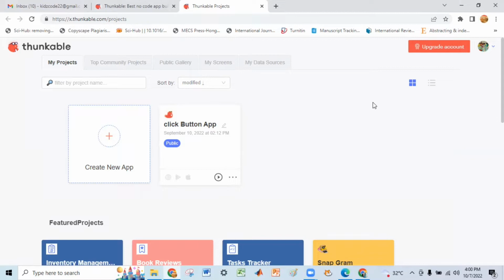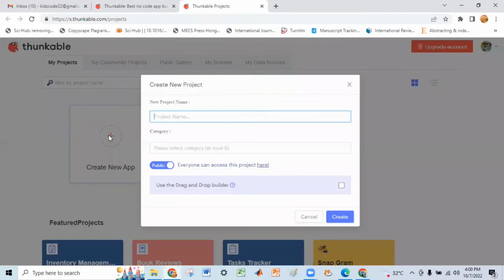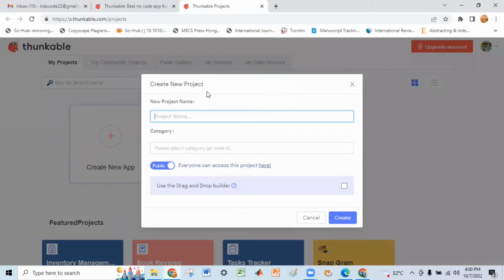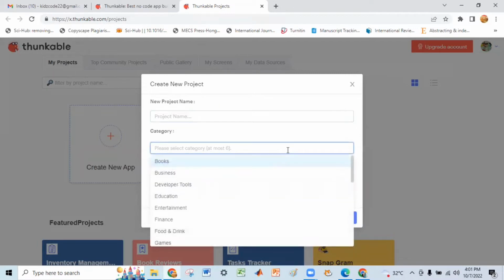Okay, so let's start. I'm going to create a new application. Every time we have to create something, we go with create new application. And here I'm going to write my project name. Whatever I want to make, I can give that name. Then we have the category options, where we can choose whatever category we want to give to our application.